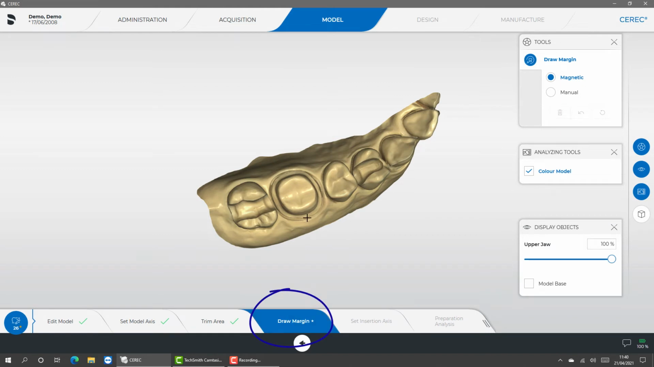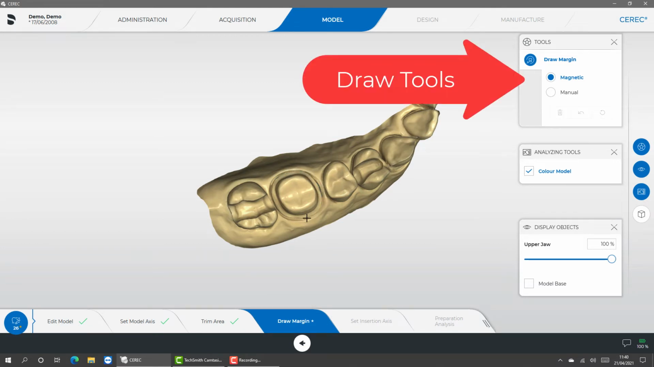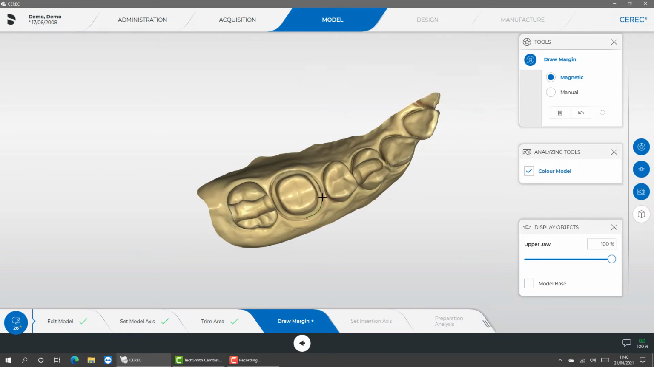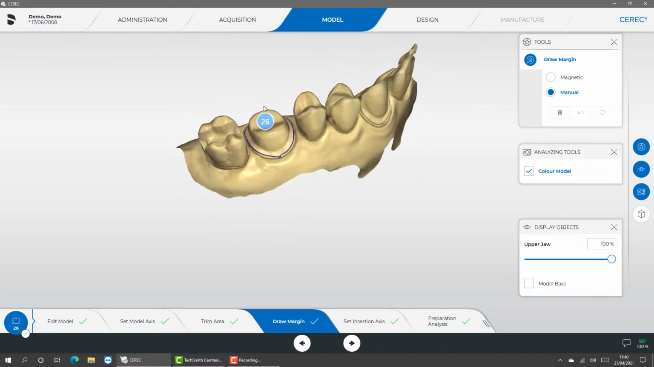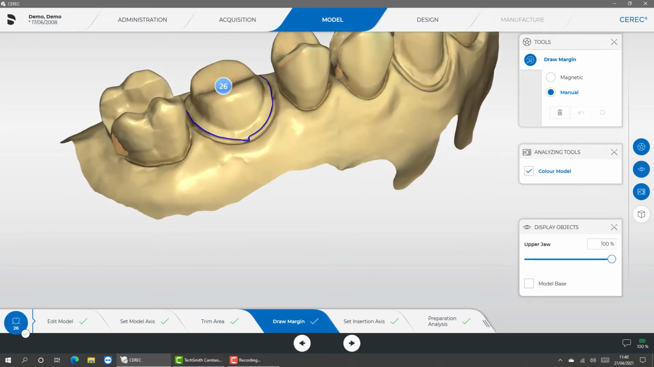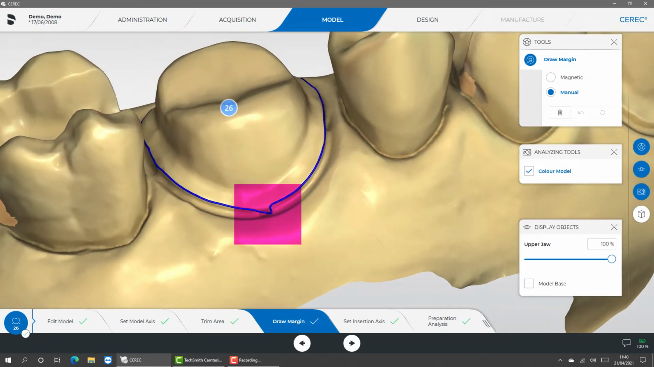With the model axis set, we now move on to the draw margin area using the tools on the top right side here. I usually leave it on magnetic, whereby the software itself will decide where the margin edges are. This is a really quick way to delineate your margins, and then what I will do is I will move on to the manual, and then I will rotate and zoom into various areas where I think there may be a problem. As you can see here, there's a bit of a dip, and again with the manual I will just click on the edges and then just rerun my line and just make it as smooth as possible.